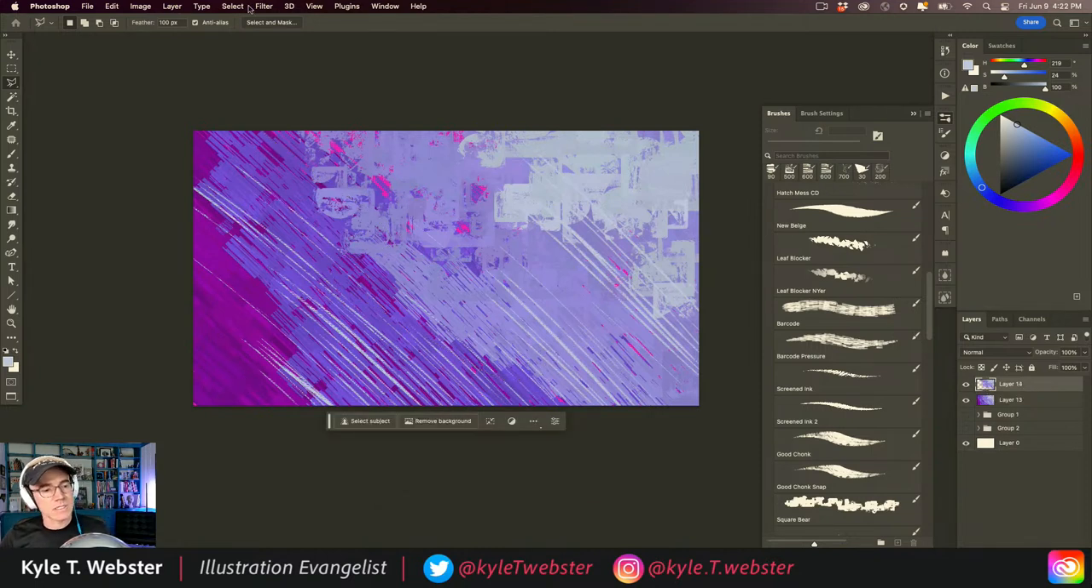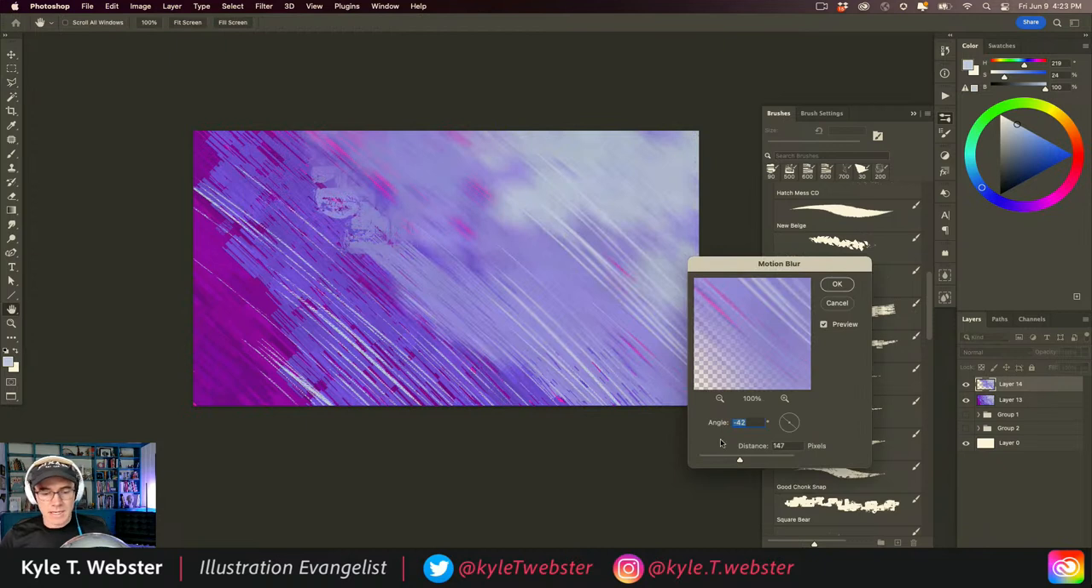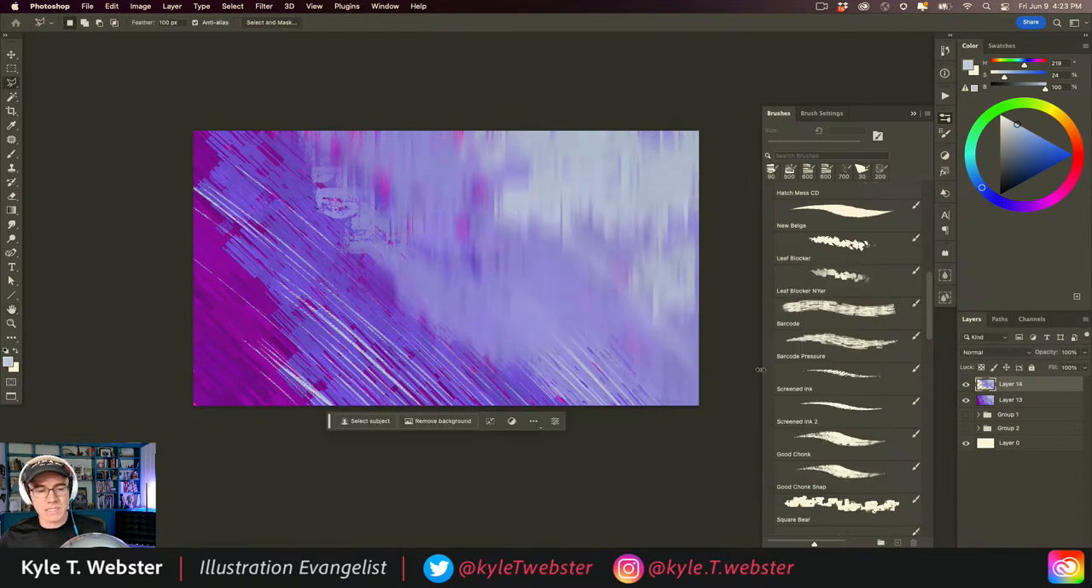Now let's go to our filters and we're gonna go to blur, motion blur. And look at that. I can go nuts with that. I can go a little minimal, whatever. I'm just gonna blur this and select a vertical 90 degree blur right there. We can make that extreme. We can do whatever we want with it, say okay.